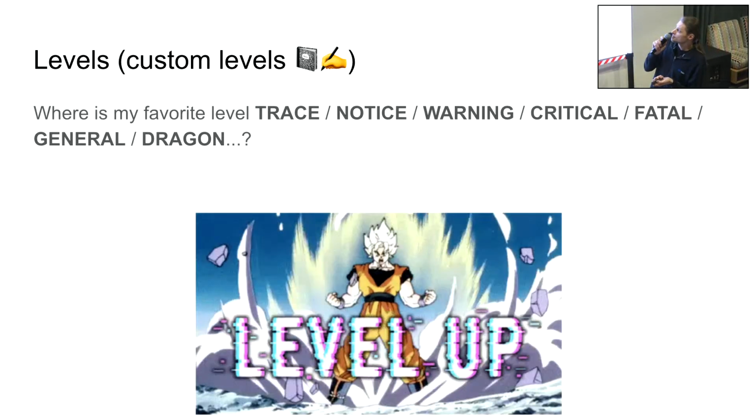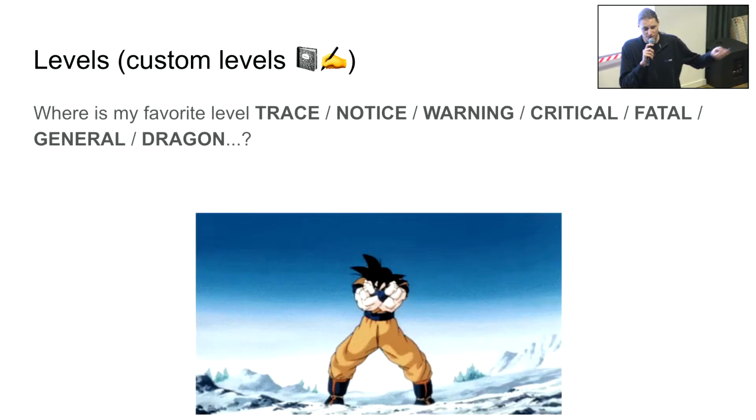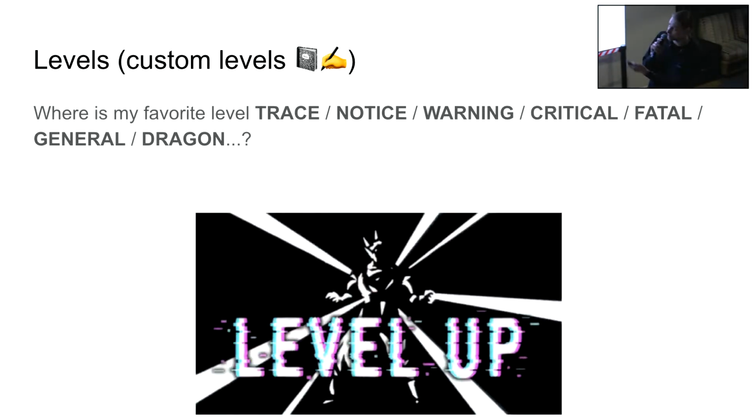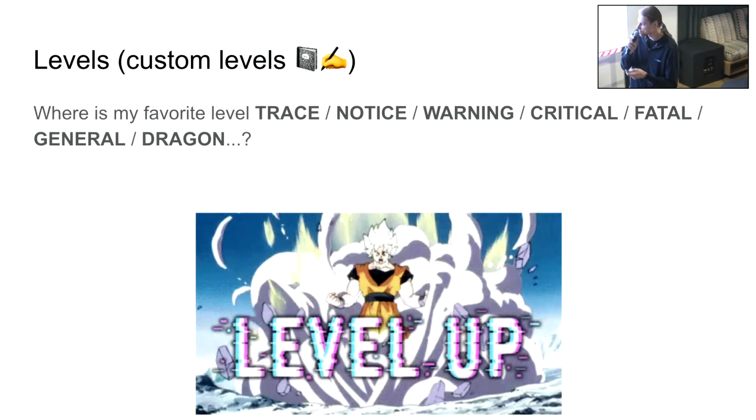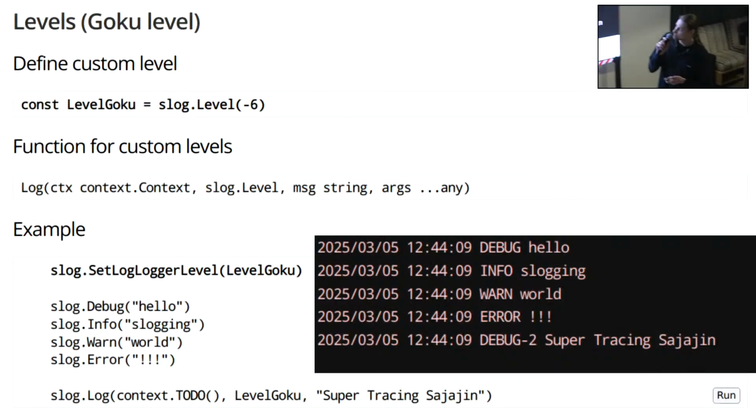Trace, notice, warning, general, those fancy Google levels, or your own dragon level. So let's create a Goku level. In this case, we will define that Goku level as level -6.